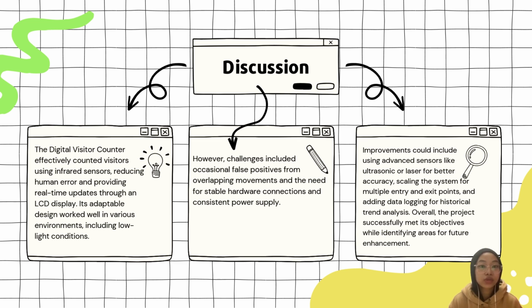Improvements could include using advanced sensors like ultrasonic or laser for better accuracy, scaling the system for multiple entry and exit points, and adding data logging for historical trend analysis. Overall, the project successfully met its objective while identifying areas for future enhancement.